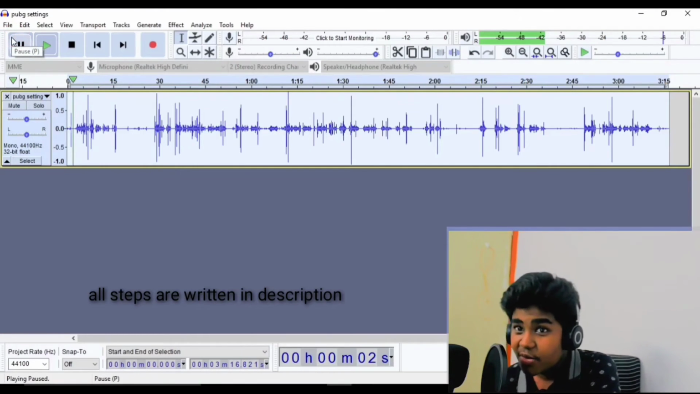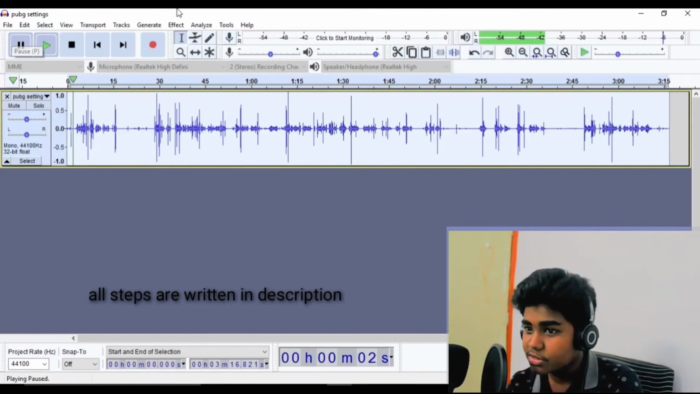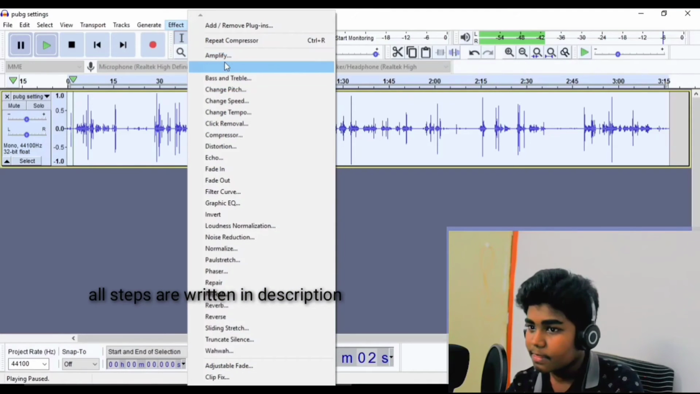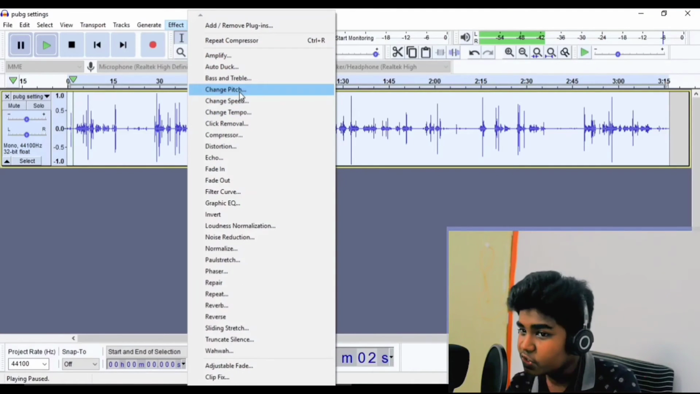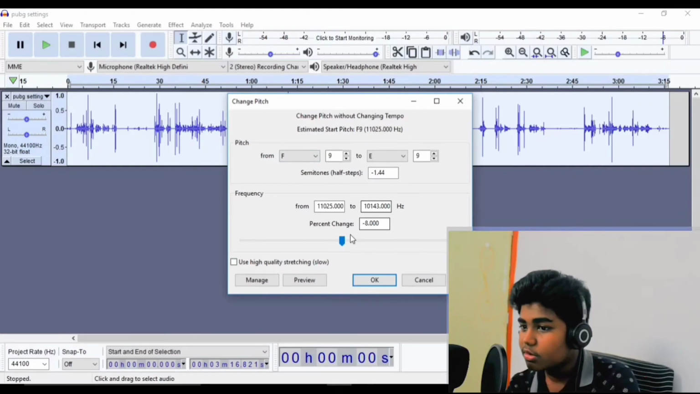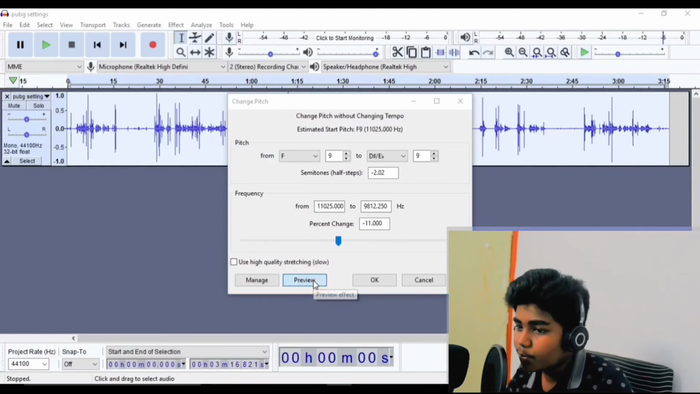Now we have to make a voice hoarse. For doing this, what you must do is go to Effect, select Change Pitch and move this to the left side a bit and select Preview.